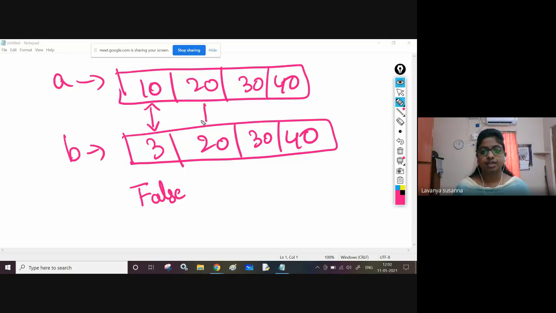Next element. Check whether 20 is present in array B in that position only. See the index: 0, 1, 2, 3, 0, 1, 2, 3. According to the indexes only. Next, yes, it is true, right? 20 is present in the other array in that position only, in first position only. So, true.